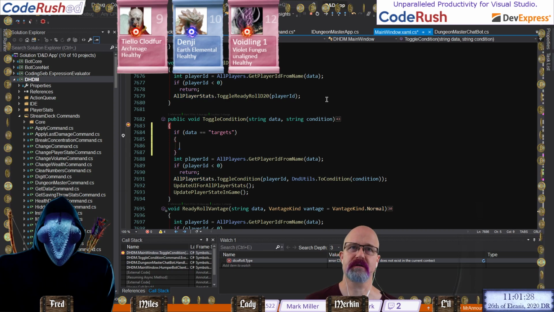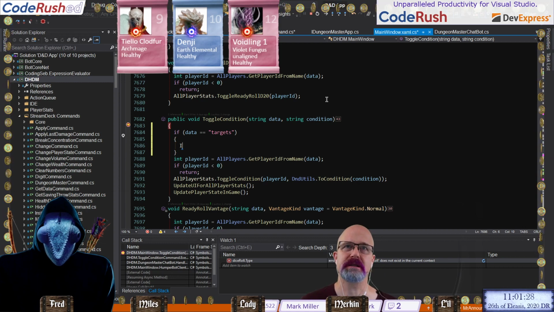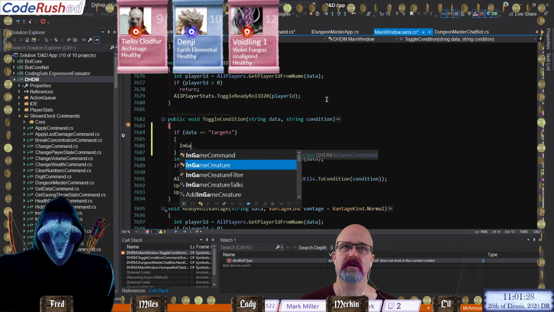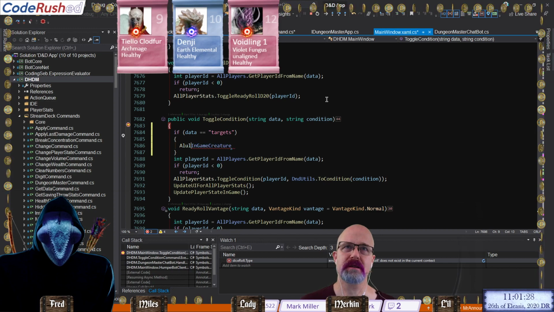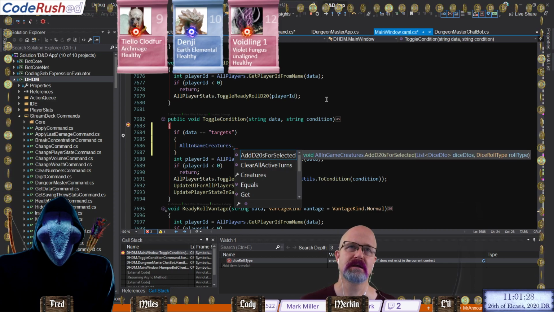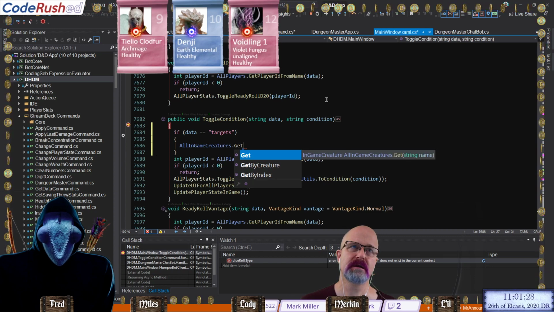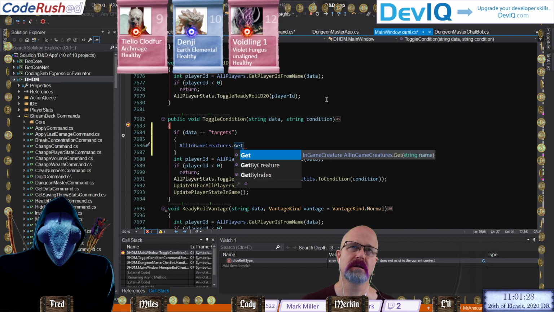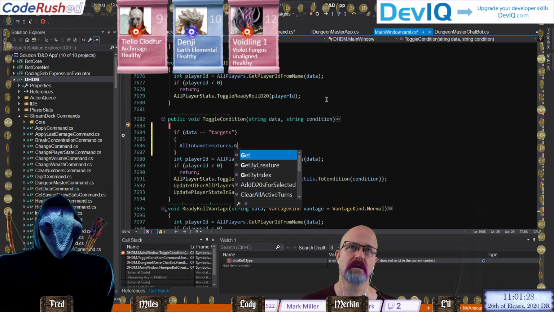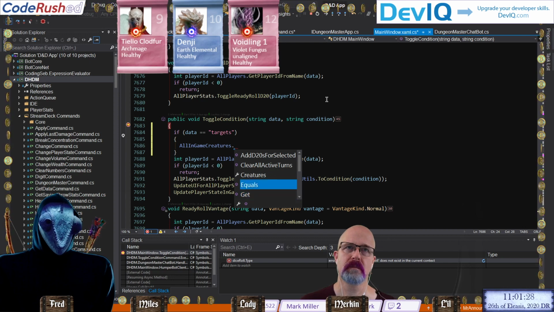all right, so we need to figure out how to get all the targets. I forget, what is it? In-game creature, all in-game creatures is what I think it's called. Dot get creatures.